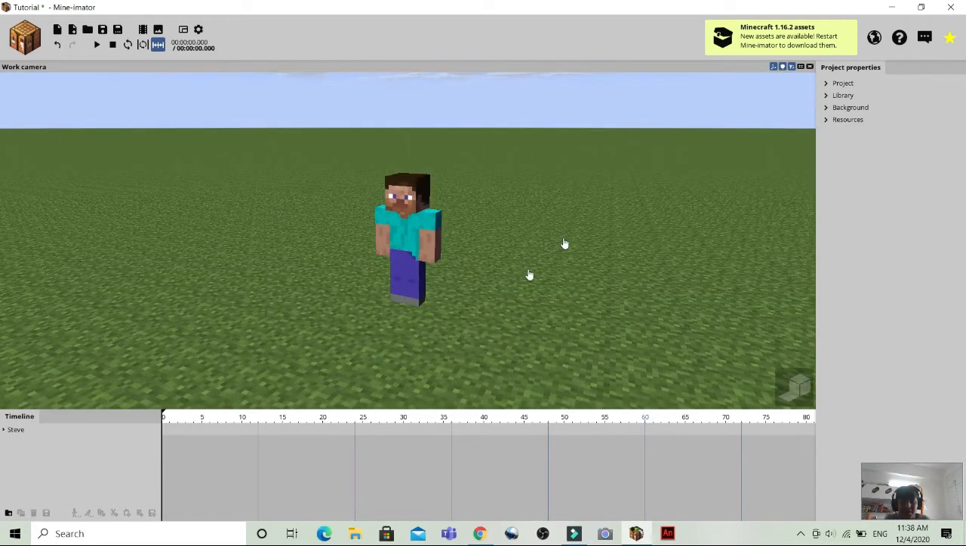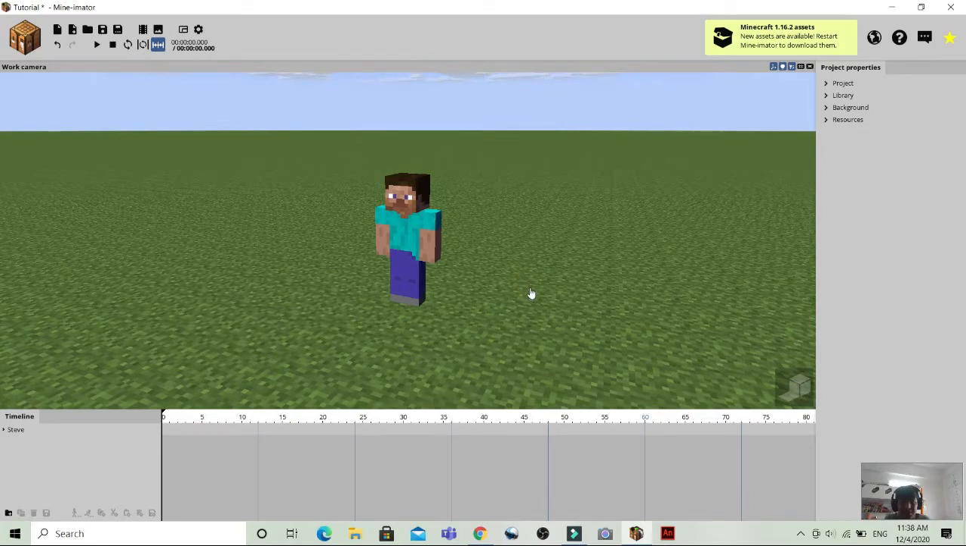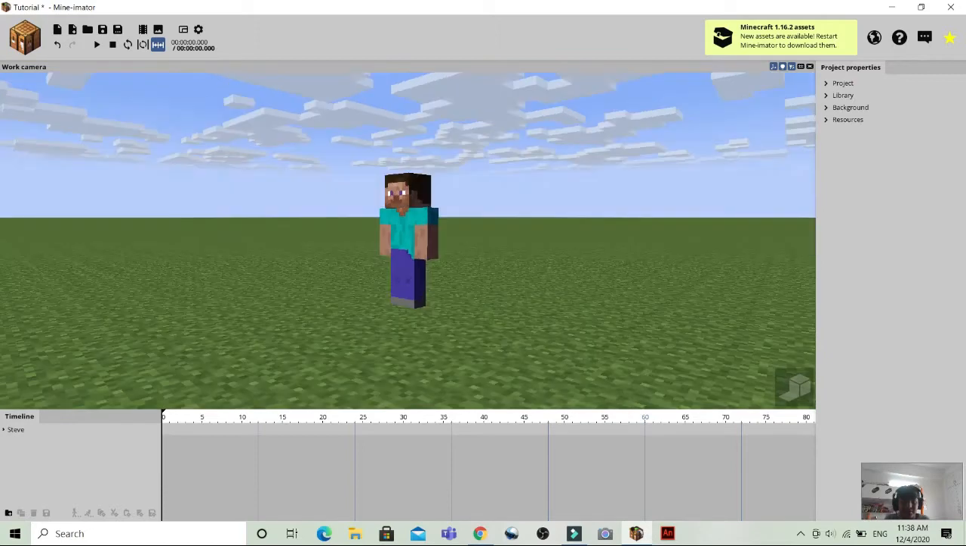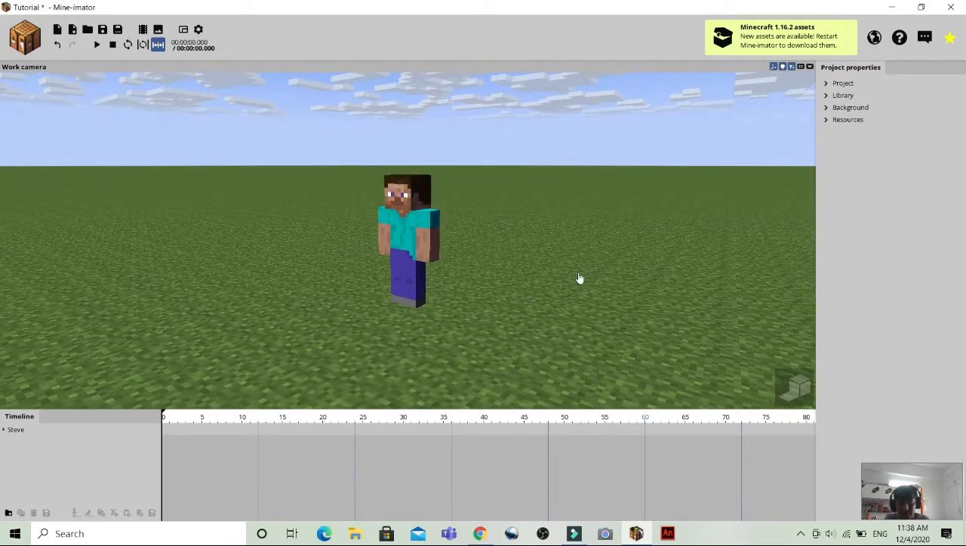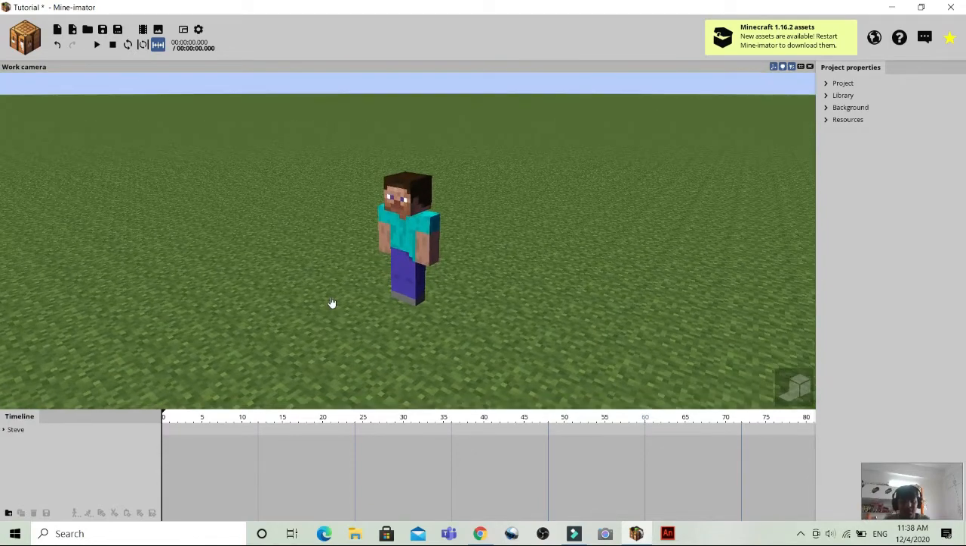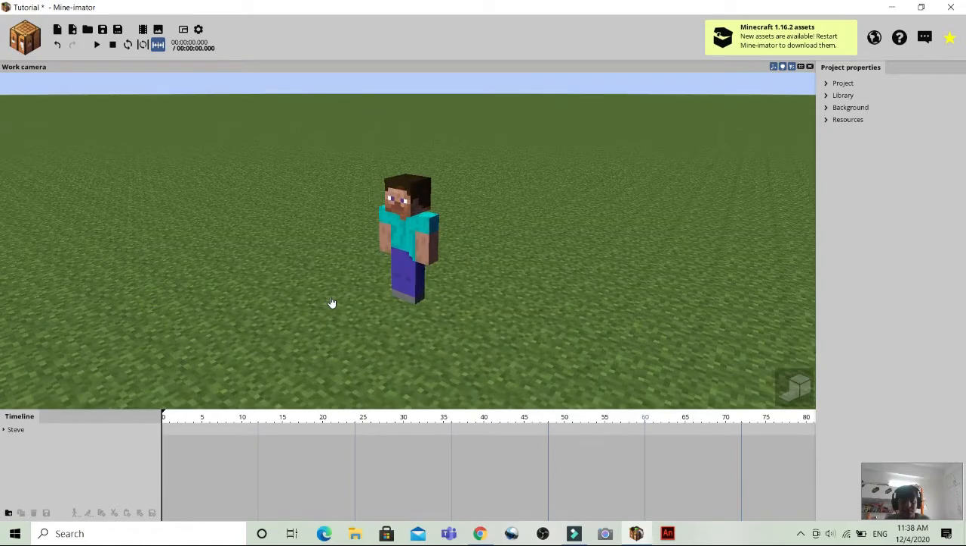If you are wondering how I'm orbiting, I'm just double clicking. I'm on the laptop, so I'm just double clicking it and rotating my hand on the mouse, and it's getting rotated. And if you are on a computer, you can just rotate the mouse wheel to go up and down. You can zoom in, zoom out, and everything.